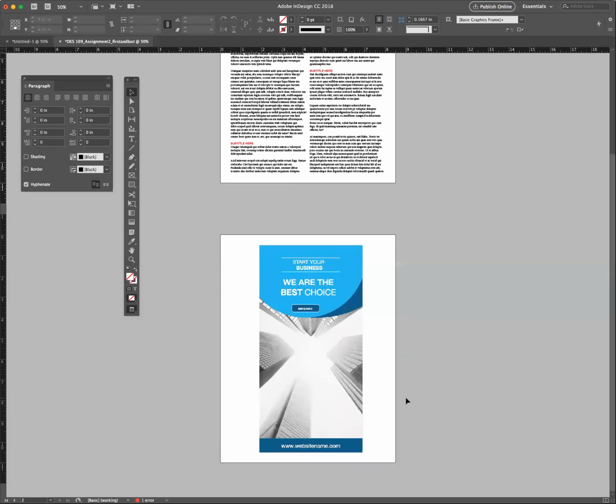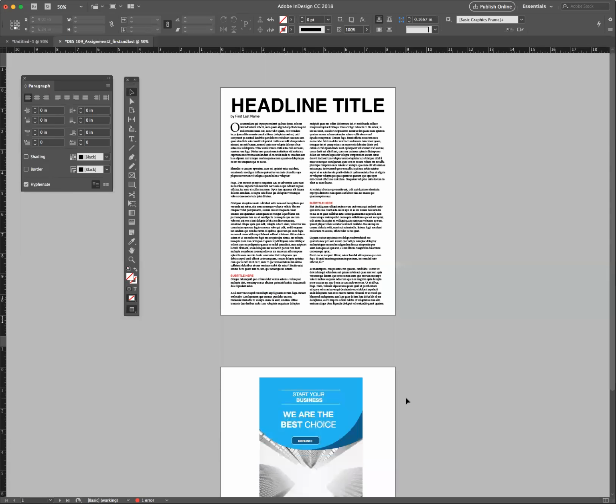It should be pretty simple if you've ever laid out in InDesign before. If you get stuck, let me know. Have fun with this assignment, and I look forward to seeing it.